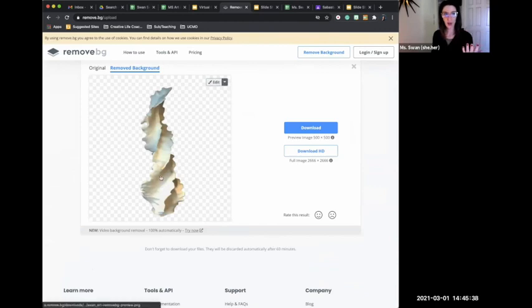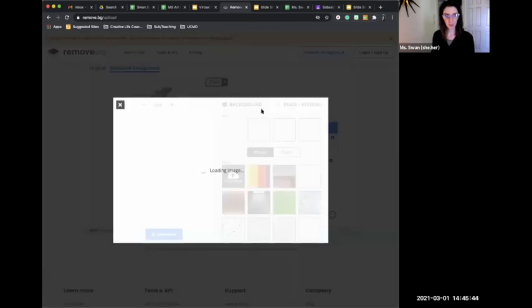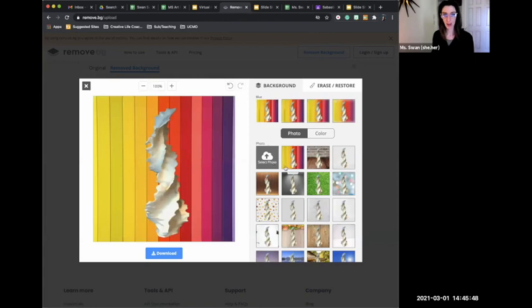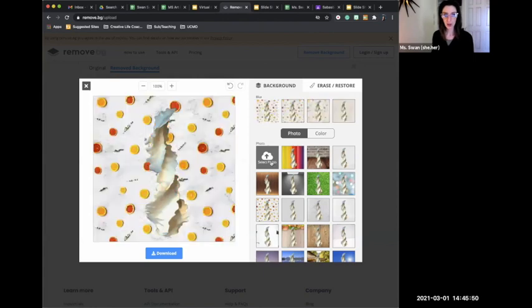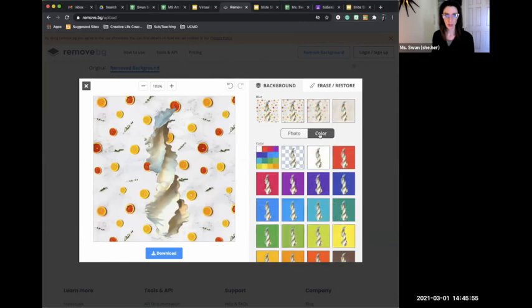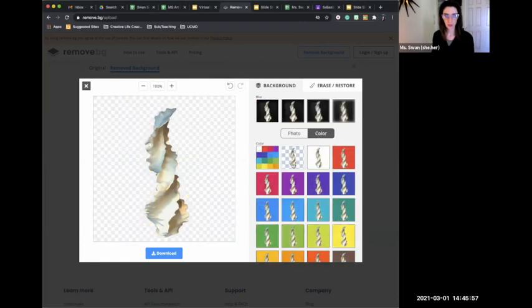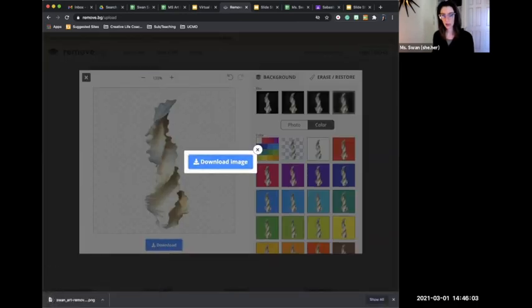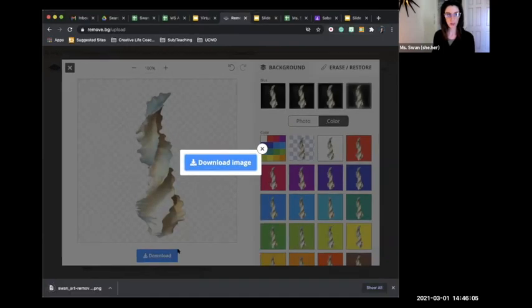And it automatically removes the background, which is super awesome. If it doesn't though, you can go in and edit it. And you can change the background based off of whatever you want the background to be. But for now, we want to just click on transparent, which is this one. Okay, so then I want to click download and download image. Make sure it saves to your desktop or your device.